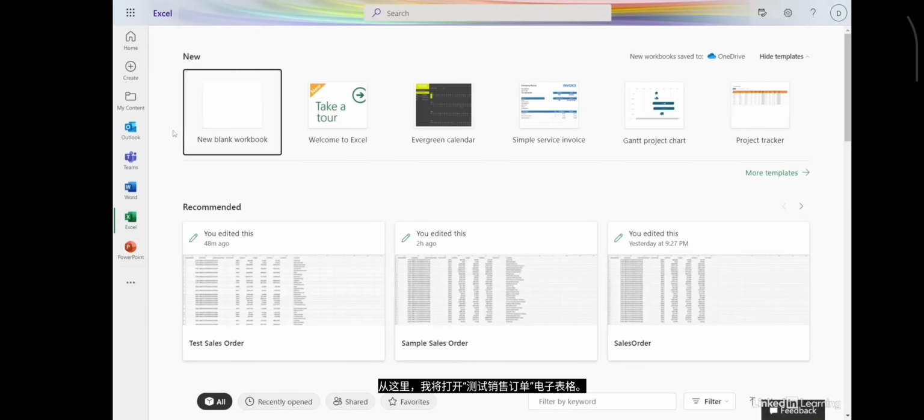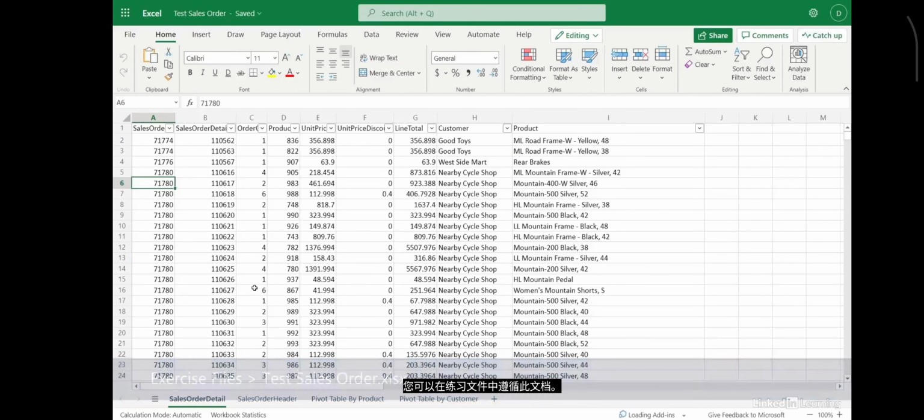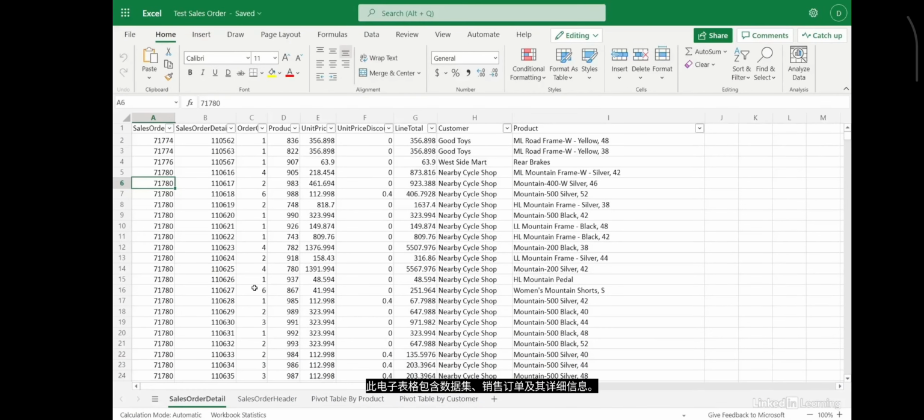From here, I'll open the Test Sales Order spreadsheet. You can follow along with this document in your exercise files. This spreadsheet has a dataset of sales orders and their details. Let's say that I need the data by product and then by customer, so that I can gain insight into which products are doing well and which customers are purchasing them.